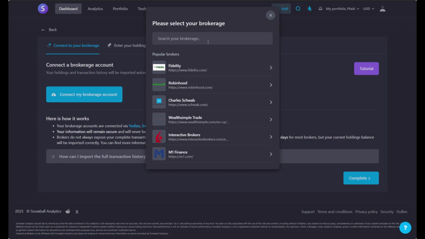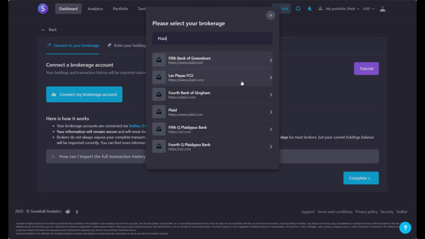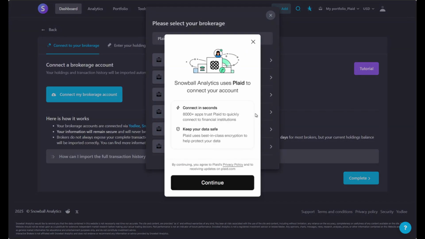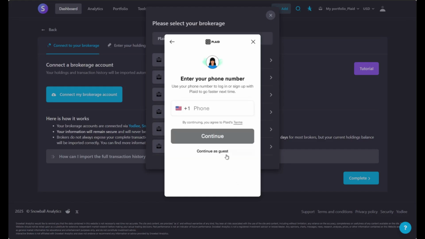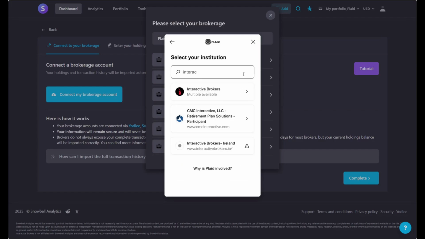There is also one peculiarity when working with the Plaid provider. Plaid only works with clients in the US and Canada by default. If this is not your case, you can try this method. Instead of the name of your broker, type Plaid. Select Continue as Guest. In the Plaid Provider dialog box, find your broker and complete the sync process.